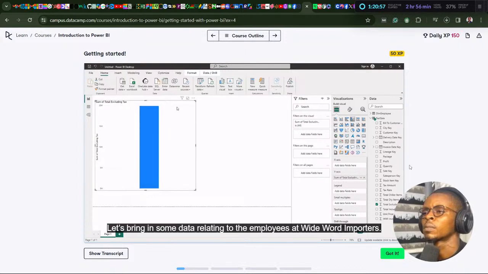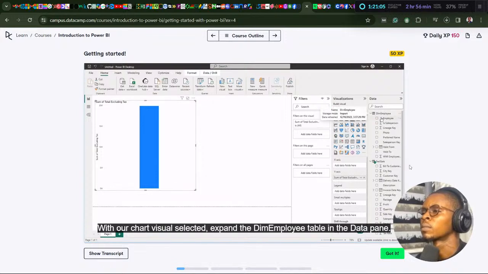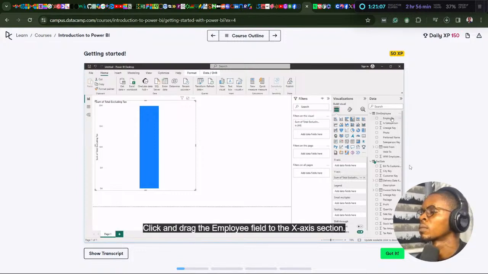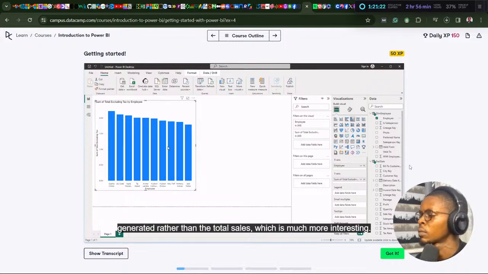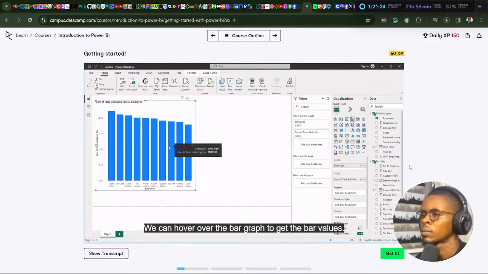Let's bring in some data relating to the employees at Wide World Importers. With our chart visual selected, expand the dim employee table in the data pane. Click and drag the employee field to the x-axis section. Our bar graph now shows the sales each person has generated rather than the total sales, which is much more interesting. We can hover over the bar graph to get the bar values.